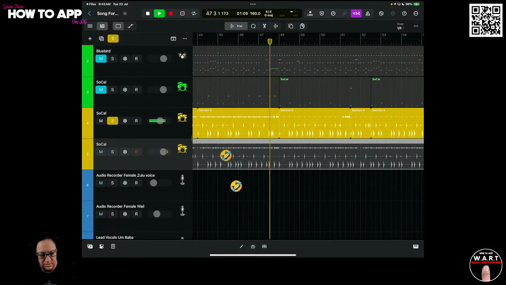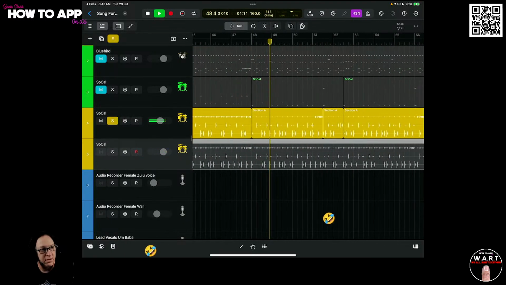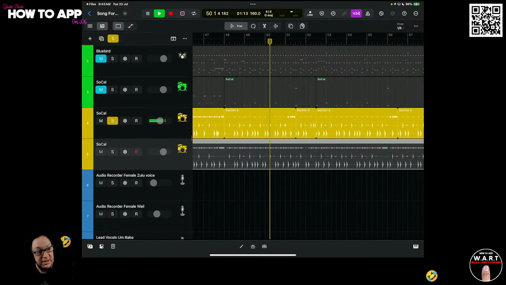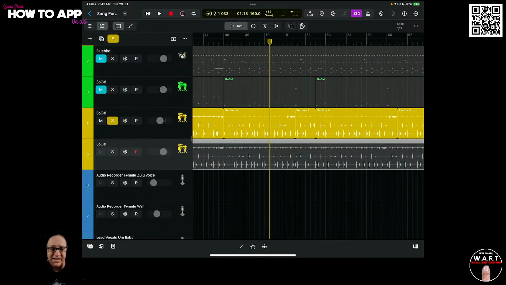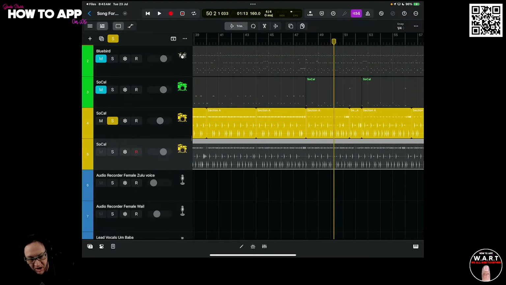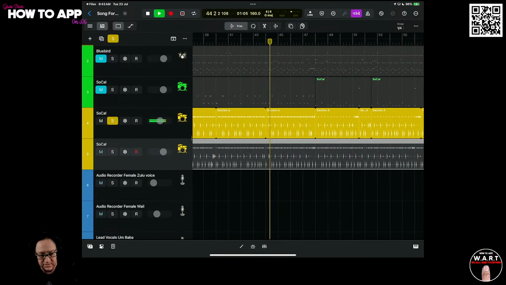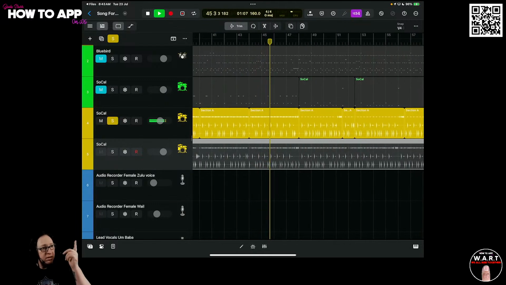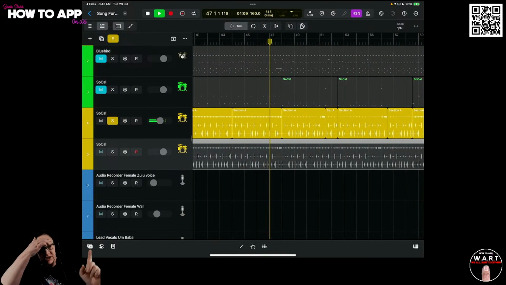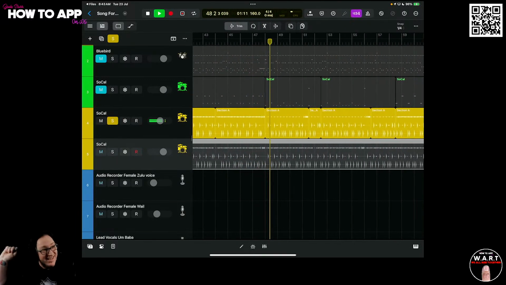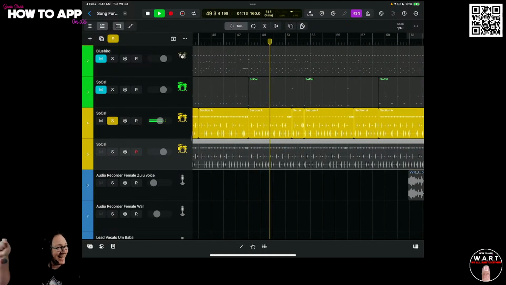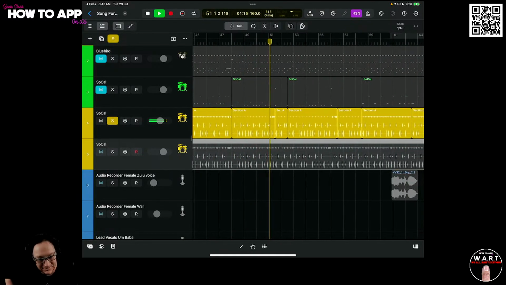Let's solo. Now, did you notice the difference there? So we're on the hi-hat in the verses. And then we're going to change to a ride.